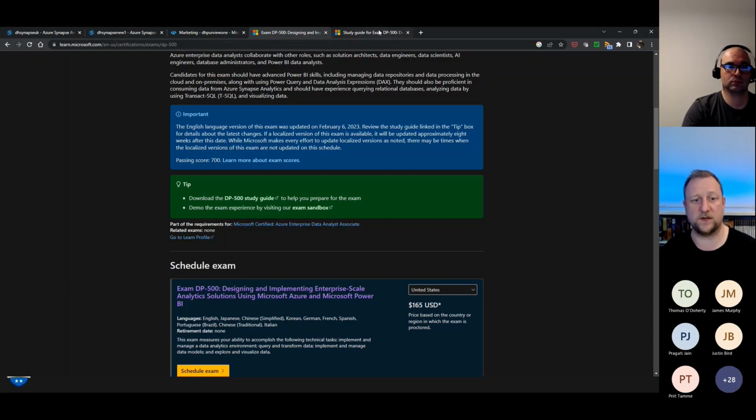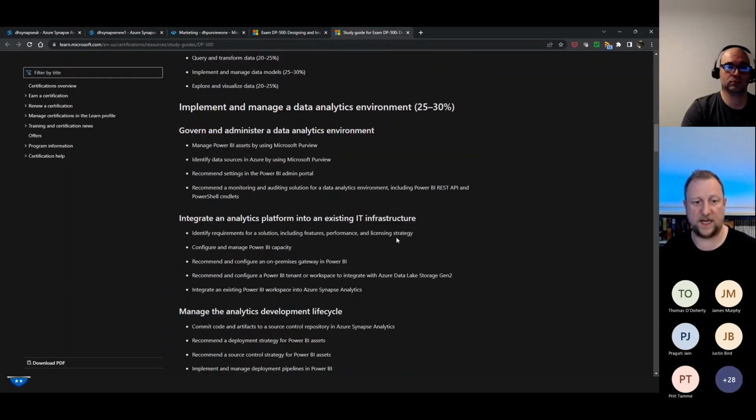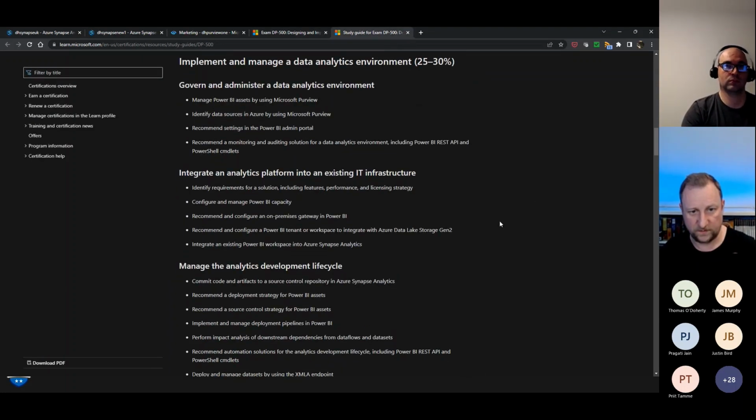It's got the study guide. So everything in here, in terms of the line by line items that you'll be tested on, these are all things that you can go and find. So, for example, Nikola's course is going to cover these from a real world perspective in the course. So you'll be learning how to do this as well as learning how to pass the certification as well.